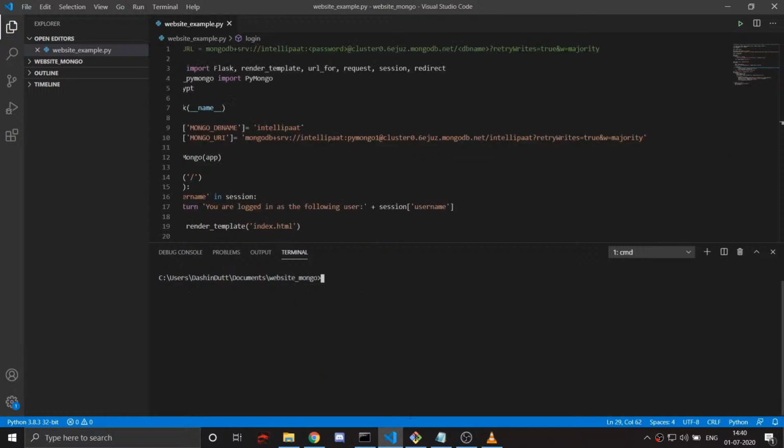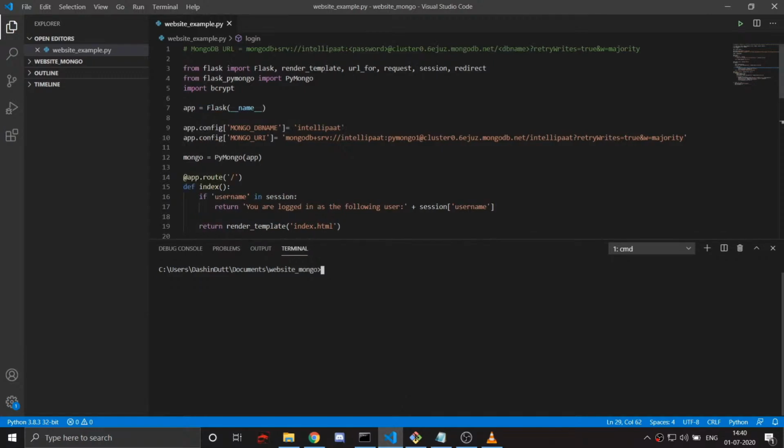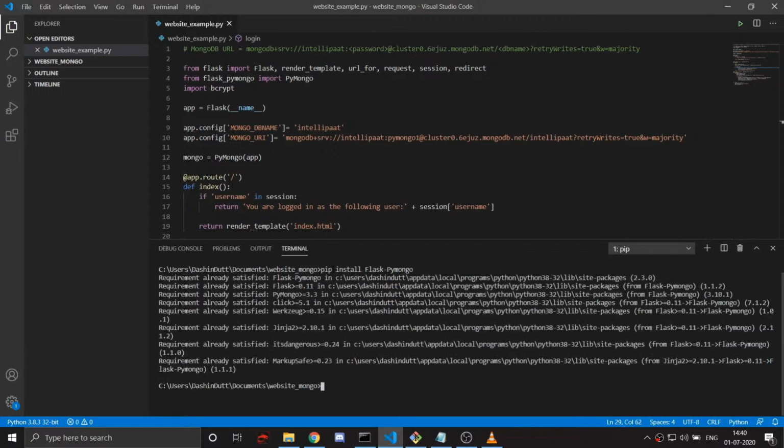So there are certain packages that may not be installed on your end. If you want to install the connector, which is the PyMongo connector for Flask, you can simply type in pip install, and you can give in the name, which is Flask hyphen PyMongo, and this would install the connector that you require. So the requirement is already satisfied on my end, but if you're installing it for the first time, it will probably download for you. So that would basically resolve this import.